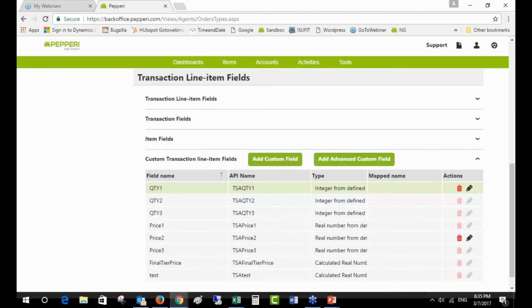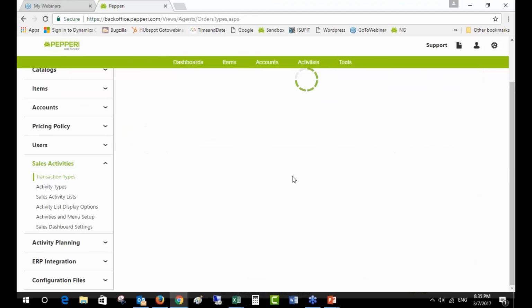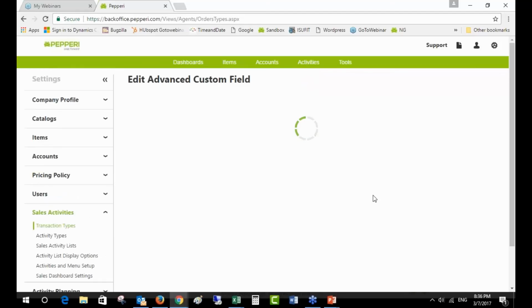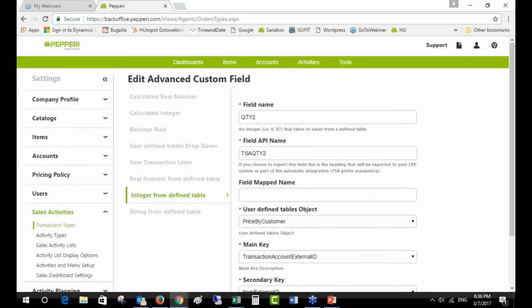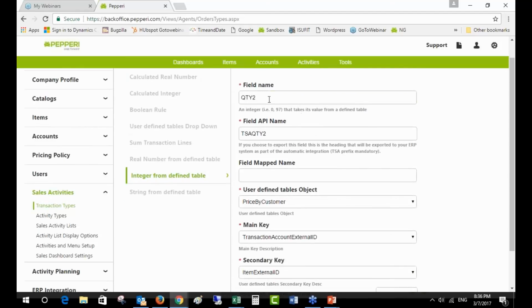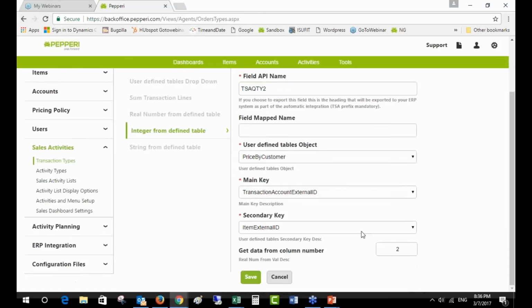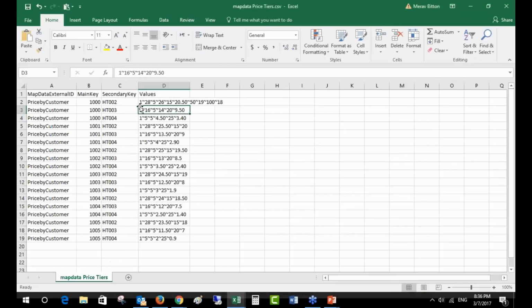Next, I have quantity 2. I'm querying the same table data. It's an integer from a user-defined table, and everything is the same, except I called it quantity 2, and I'm querying from column 2, right, because it's the third column of my data. 1, 2, 3. See the third column here, 5 is the third column of my data, so it's column 0, 1, 2.